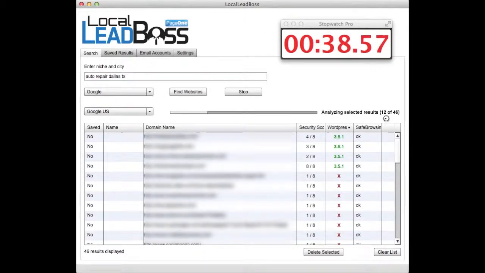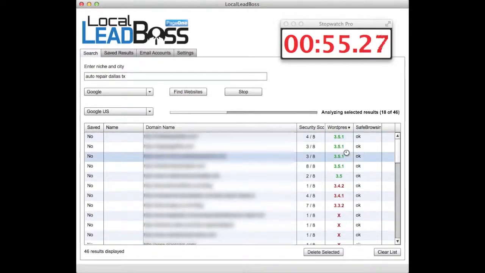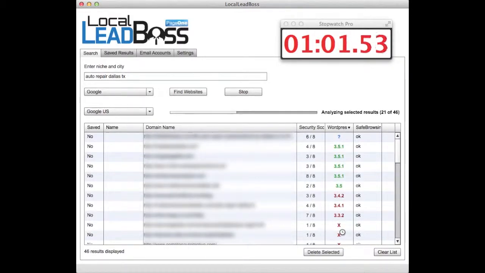So as it's checking all of these, first of all, it's checking every URL against the malware checker. So it's checking Google for any malware on that site. Secondly, then it's checking each site to see whether they've actually got WordPress and what version of WordPress that they've got. So if there's an X in the box there, then it's not a WordPress site. So we can ignore that.